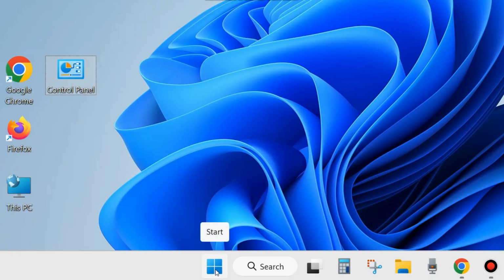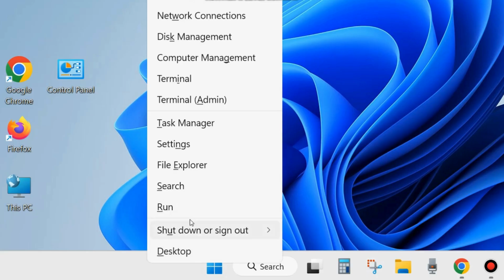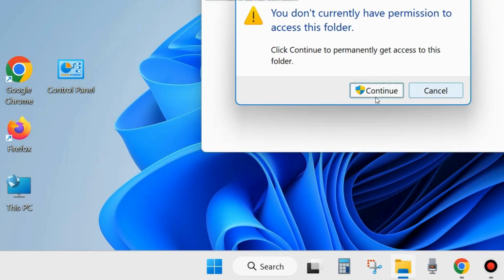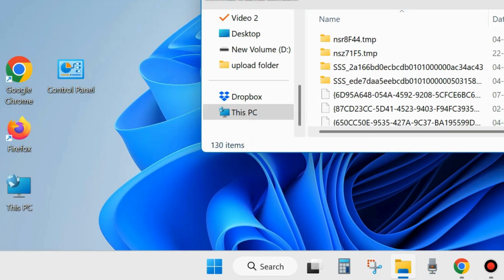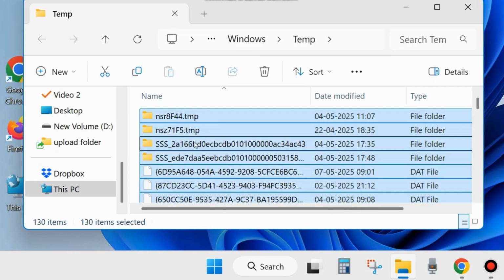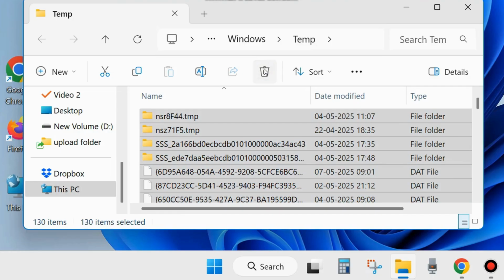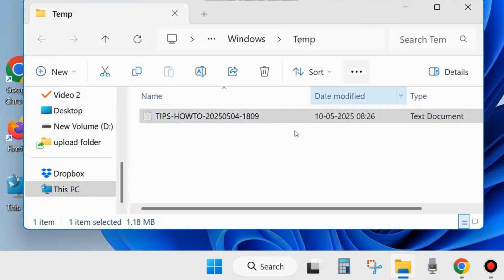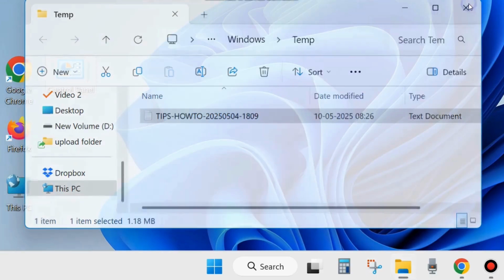The second workaround to fix this issue is right click on the start button and choose Run. In the Run command box, type the command temp, click on OK, and press Ctrl plus A to select all temporary folders and choose delete. A pop-up window will appear, choose skip or retry.